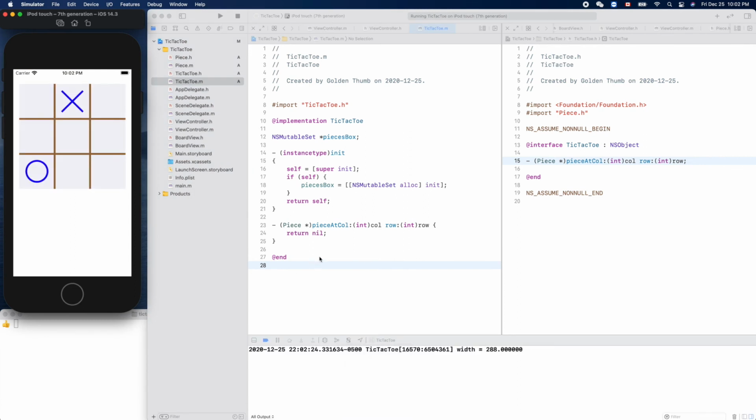Yeah, so we didn't break anything, and if we click that, we still can get the logical coordinates of our TicTacToe game board.